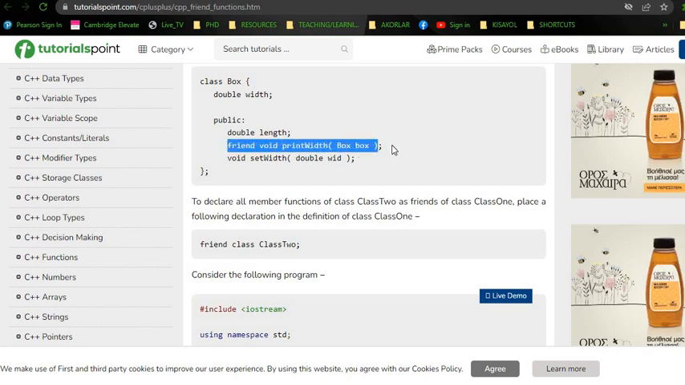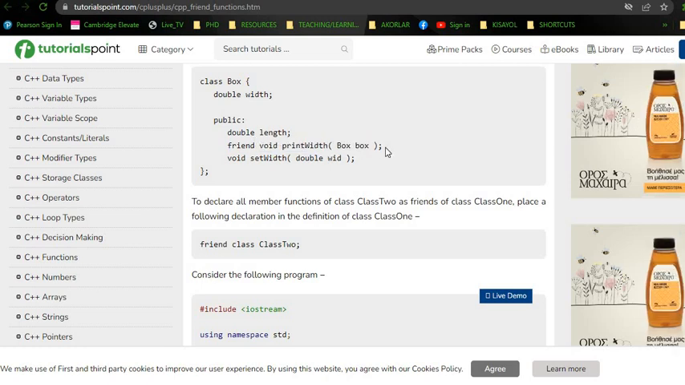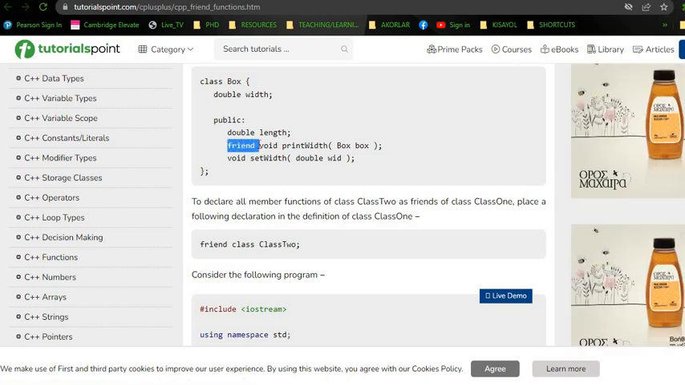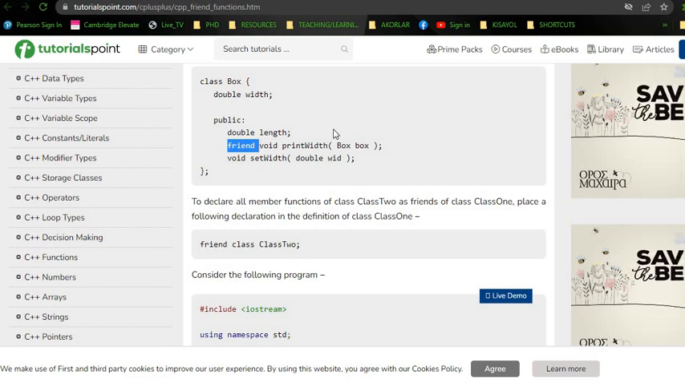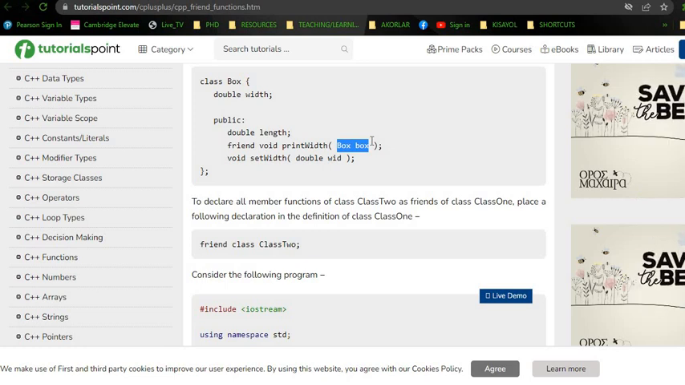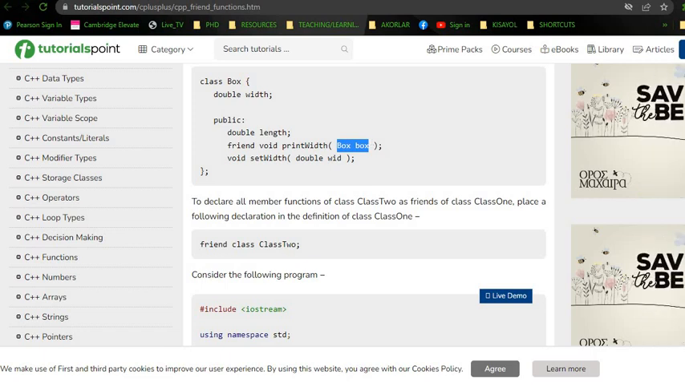So here, this is a friend function. Actually it is the prototype. To mention that it is a friend function, we have a word just before the prototype, and also it is already creating an object, so to be able to use inside of the class.